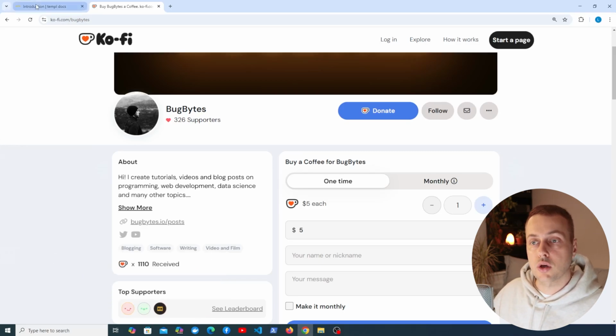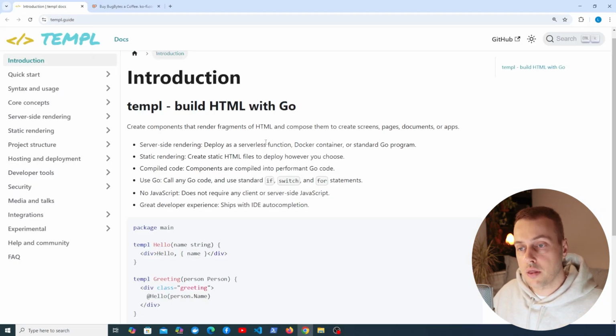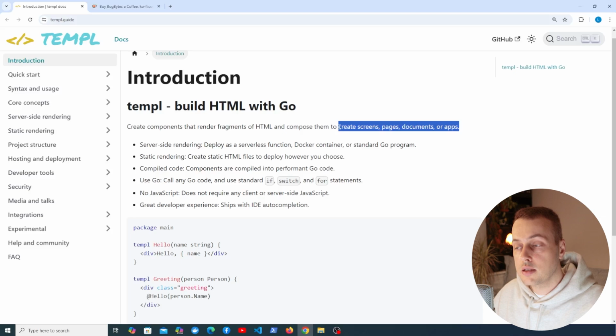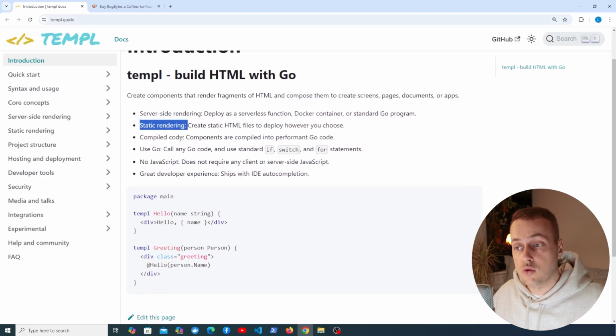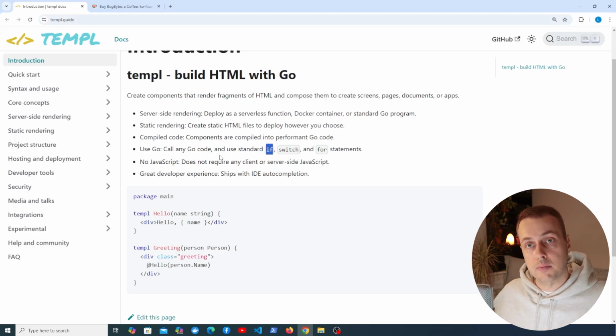So let's dive in, and we're going to look at the Templ documentation to start with. And this package allows you to create components that render fragments of HTML and then compose them to create screens, pages, documents, or apps. And it contains features such as server-side rendering, static rendering, the ability to compile the Templ components into Go code. And you can use Go within these components, for example, embedding if statements, switch, and for statements into the code. And that allows you to perform conditional logic and looping within your templates.